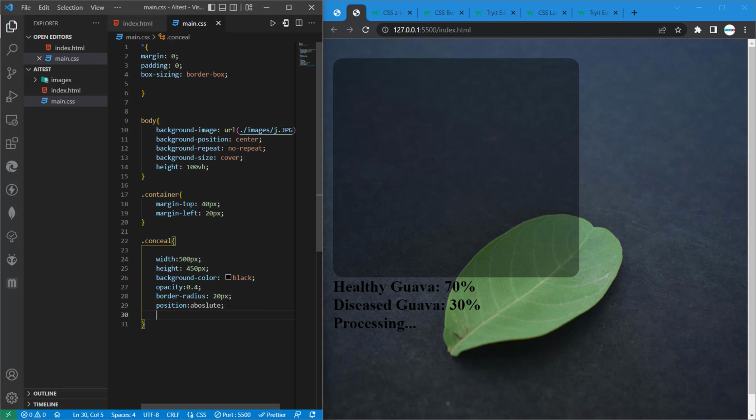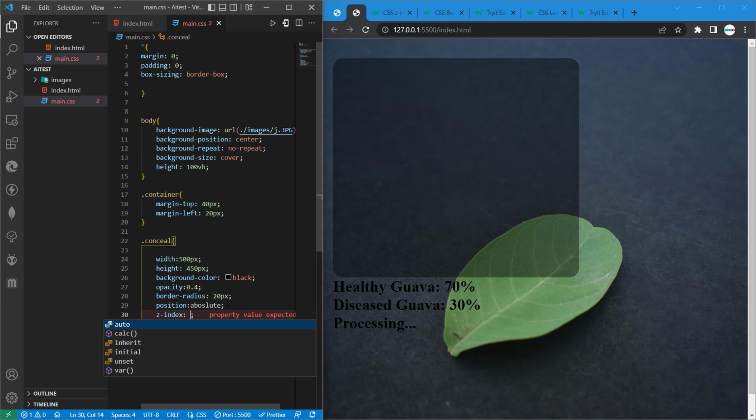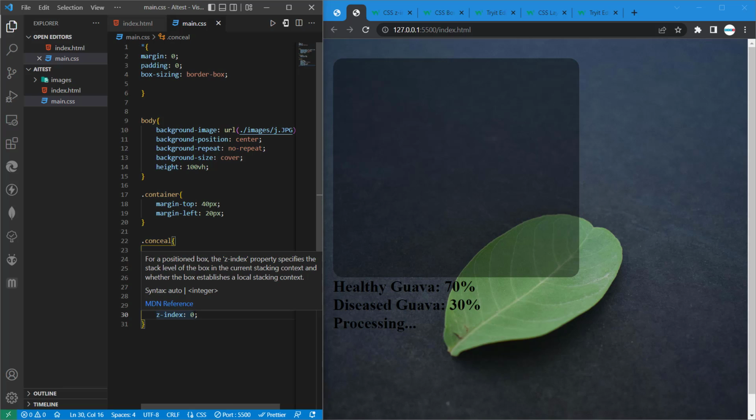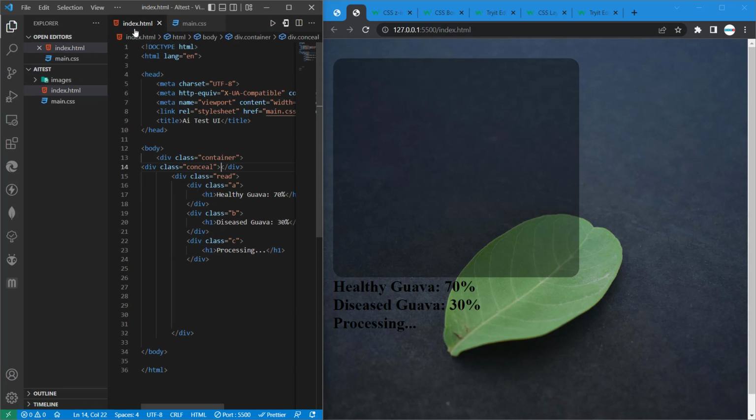Then we want to give it a z index. So a z index of 0. So z hyphen index of 0. Meaning if you increase the number, it will show how it's going to be overlaid. The higher the number, it tells you the position. So it's overlaid on top. So 1 is overlaid on 0, 2 is overlaid on 1, in that order. We won't see anything now until we go to work on our read.